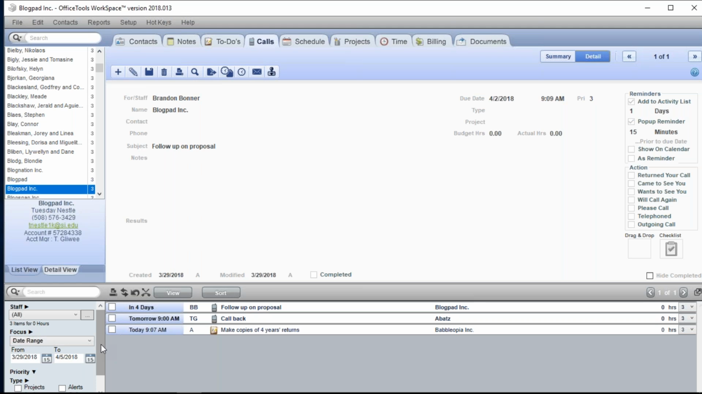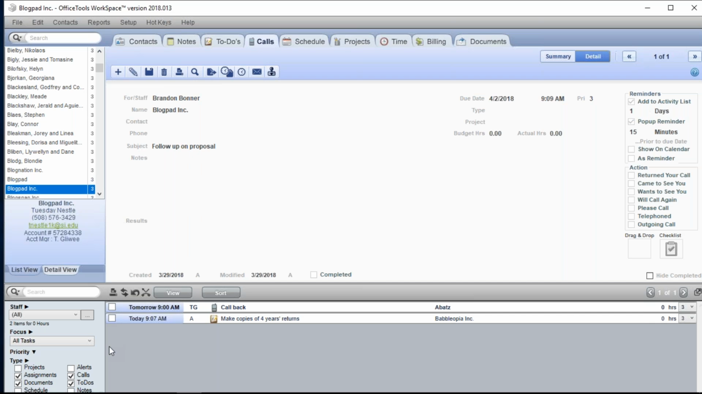And those are the two really important things to remember inside the focus area. Everything else should be relatively self-explanatory, but just remember, all tasks shows tasks that are set to show up now. Due date or date range will allow you to go past what's currently on your list and see stuff that's coming up in the future.